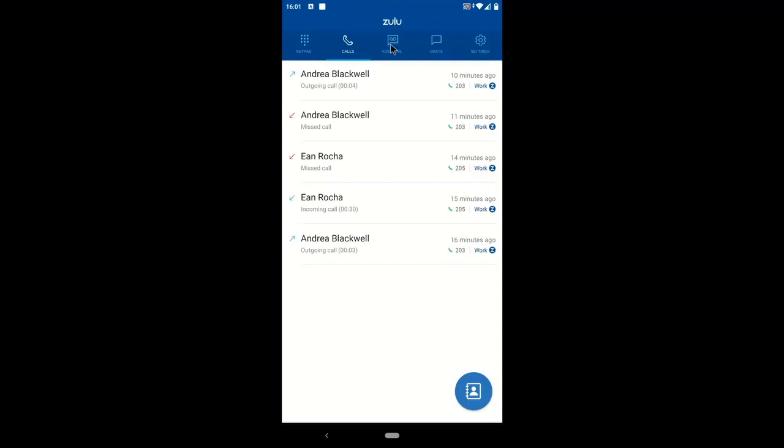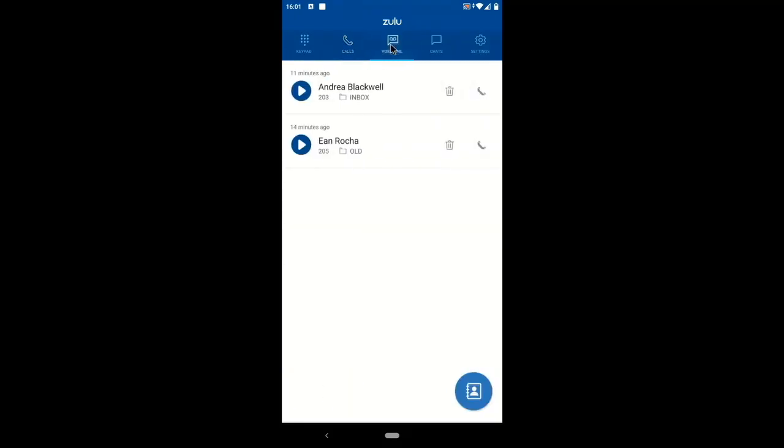In all of these following screens, you can see at the bottom right corner there's a quick access to the contacts as well. At the voicemail tab, you can see either old messages or new messages. The new messages are differentiated by the word inbox, as they haven't been heard yet. You can delete them or call the user who left it.